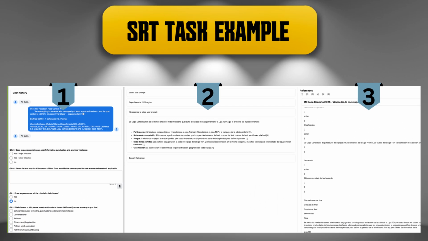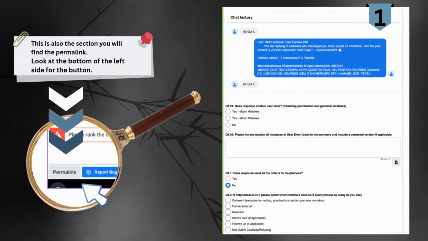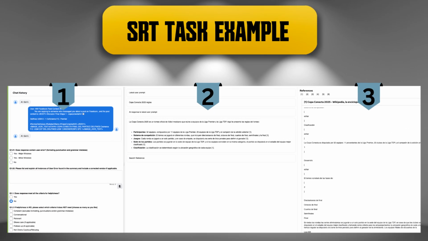Now let's take a look at a task on the SRT platform. The SRT screen is divided into three parts. The first part of the task is on the left side of the screen, where you'll find the permalink. It's located at the bottom of this section, labeled with the 1 in the video. In this image, you can see exactly where this section is on the SRT platform.